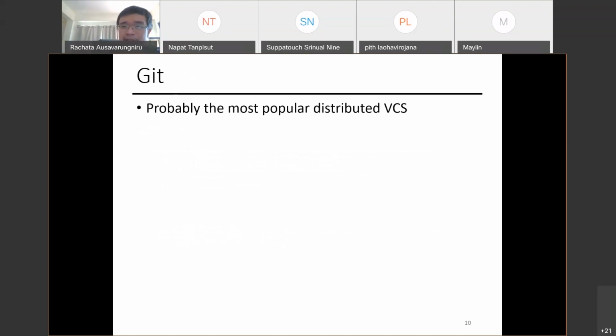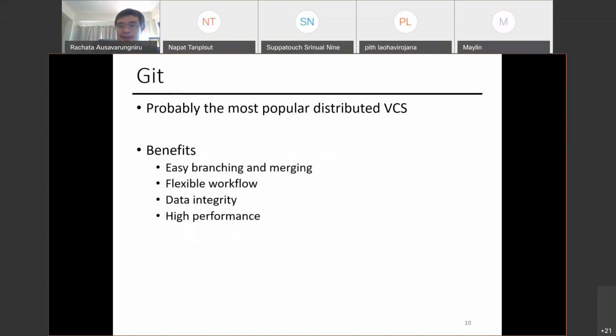Anyone here never heard about Git? If you haven't heard about Git, that is okay. I'm not a Git salesman or anything, but let me sell you the concept of version control so that you can buy that concept and use one of these software. And let me talk about the benefit of Git.